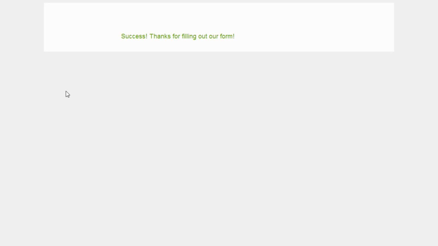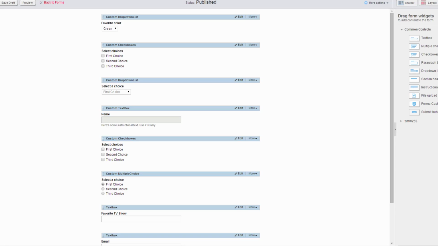Now let's jump into the back end to see how this all works. All right, here we are in the Sitefinity backend. We're taking a look at that form in Form Builder. Now by default, if you remember, the only three fields that showed when that page loaded were favorite color, favorite TV show, and email. The rest of these fields are all using custom logic and being dependent upon one another to know when they need to be hidden and when they need to be shown. The way you set that up is pretty simple.